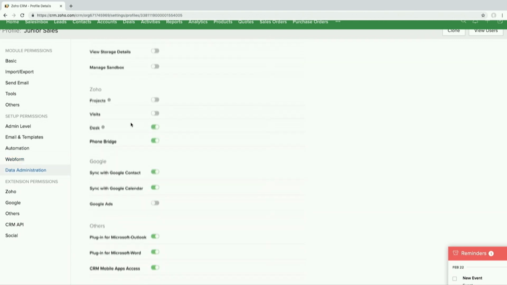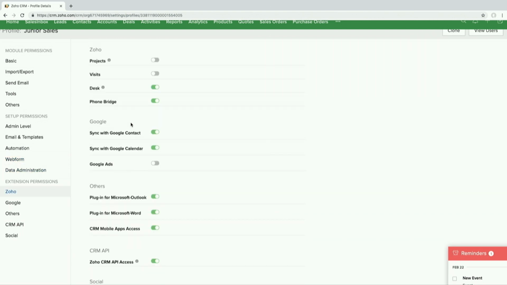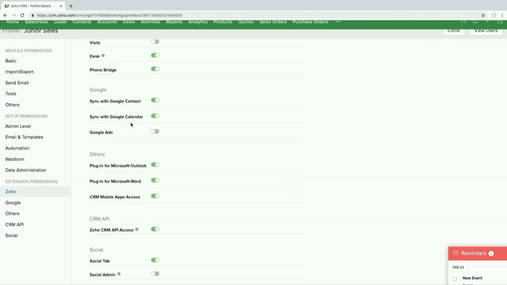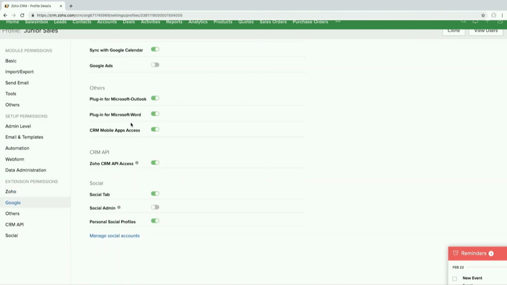And you can also enable or disable options for web forms, and then data administration, and so on. And whenever you get down to the extension permissions, like I said earlier, this is basically just enabling or disabling their ability to use these specific extensions in CRM. One of the things I do want to draw attention to here, though, is you can enable or disable the options to use the plugins for Microsoft Outlook, the plugin for Microsoft Word, and the CRM mobile apps access. So say you don't want your users to be able to access the CRM in the CRM mobile app, you can actually disable that on a profile basis here in the permissions setup.